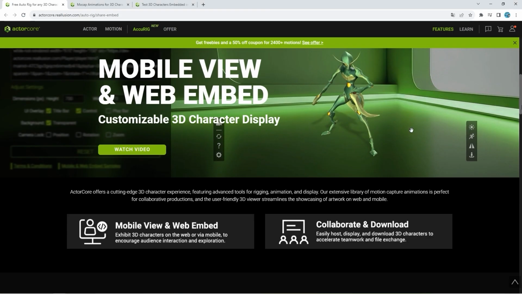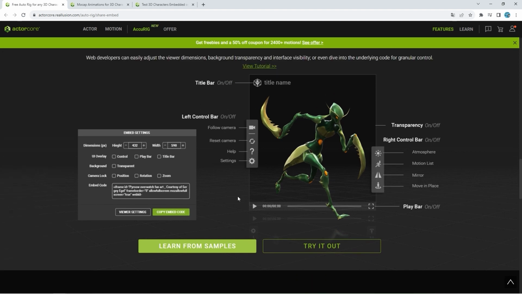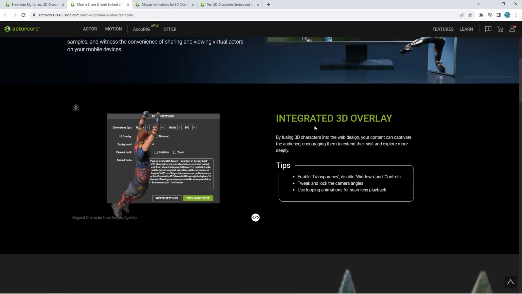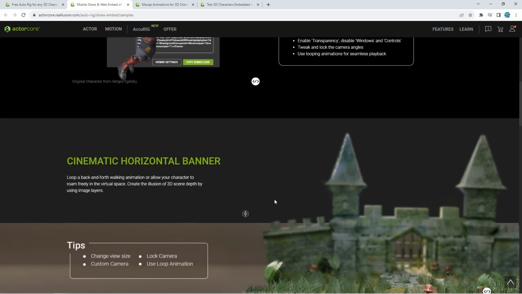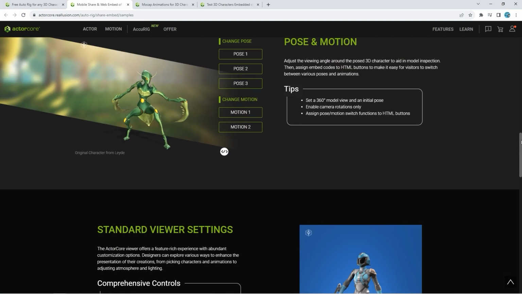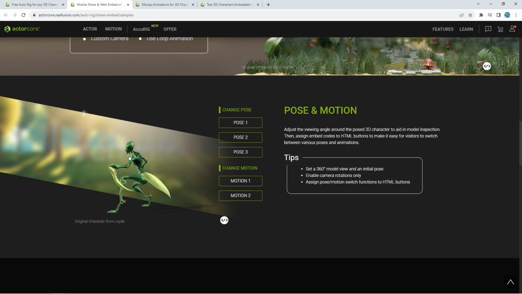On the ActorCore website, you can follow along by clicking on the Learn from Samples button. Here you can see an example of a character interacting with web components. Another example of an animated character integrated into an illustrated background. And there's also a scenario where your character can change to multiple poses according to your preset buttons. You can also use this to play animations as well.